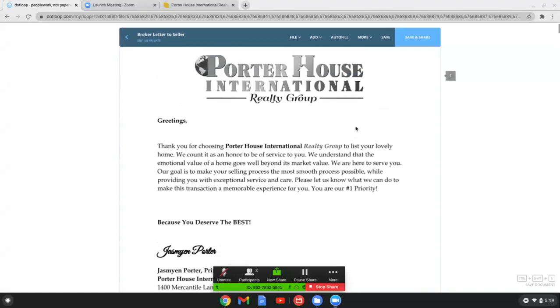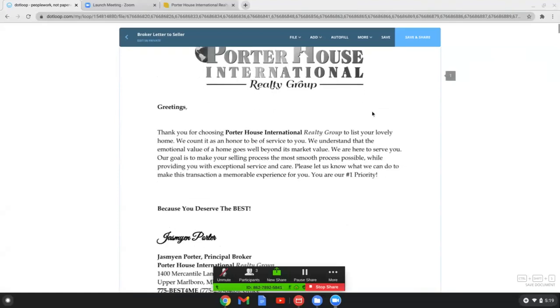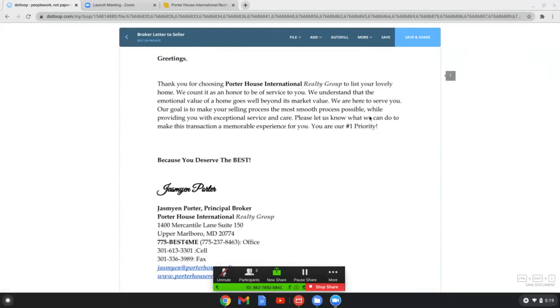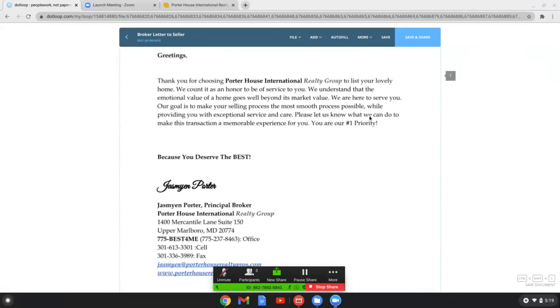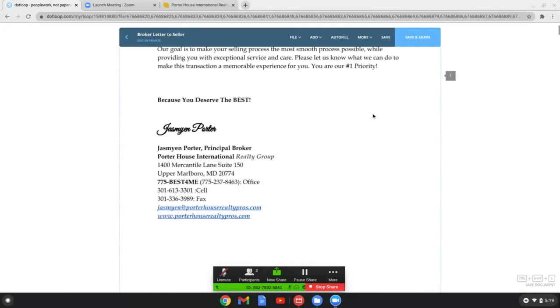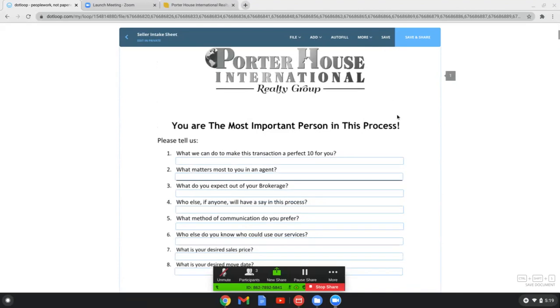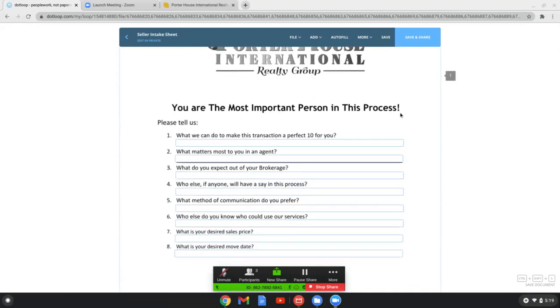So the first document in our listing template is a letter to the seller. So this letter is simply meant to greet the seller and to thank them for allowing us to list their property, okay? You don't have to do anything with that document. The next document is very important because it's the seller's intake sheet.